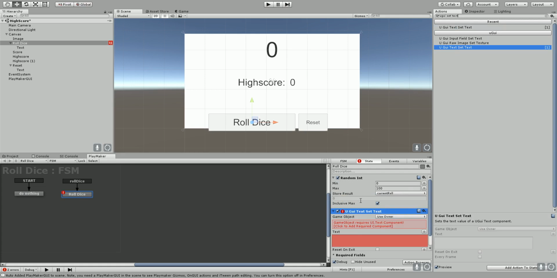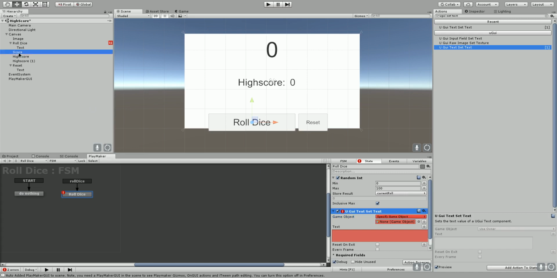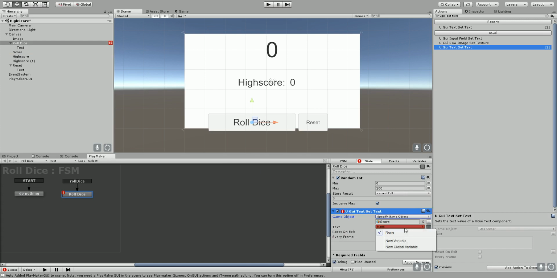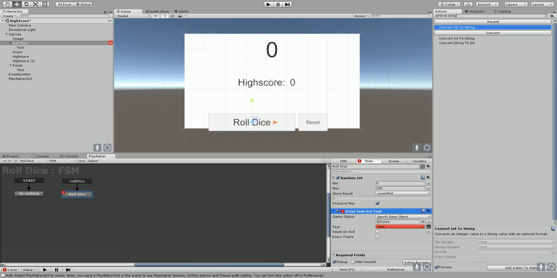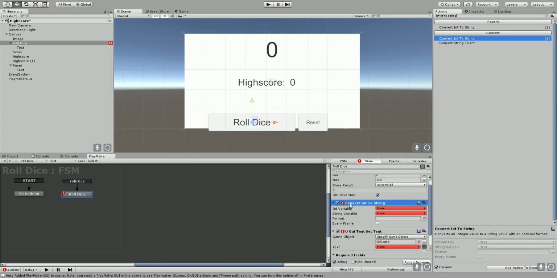It's this one here called score. So we need to say use a specific game object, grab score, and drop it in. Now we want to use a variable. We don't want to hard code in the text. But lo and behold, our variable is not here. Why is that? Well, uGUI can only use string type variables, and this is an int variable. So let's ask Playmaker what it can do for us. Let's say we want an int to a string, and here we have it. Convert int to string. How handy.